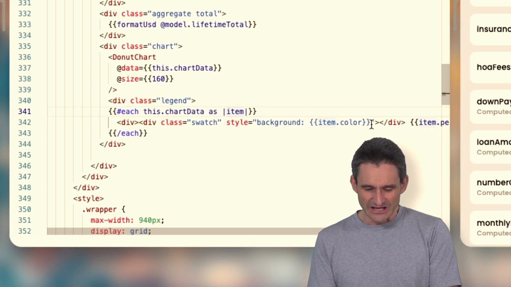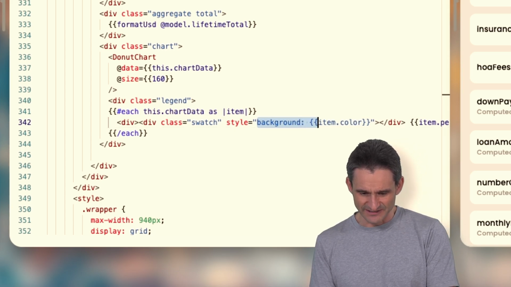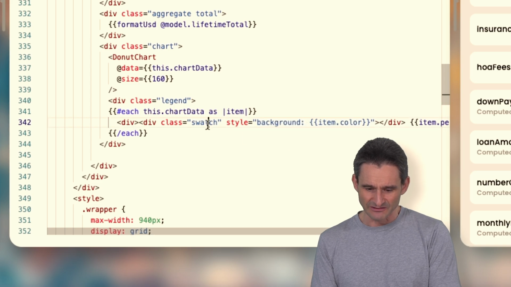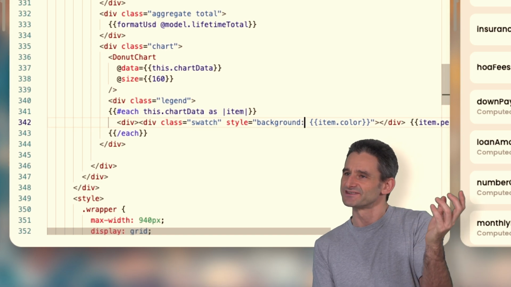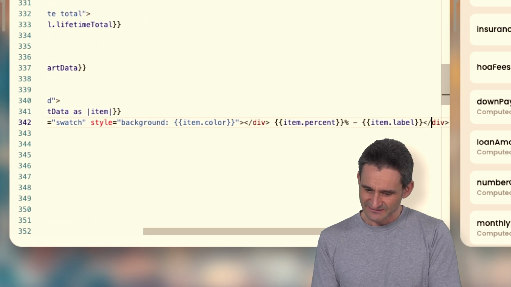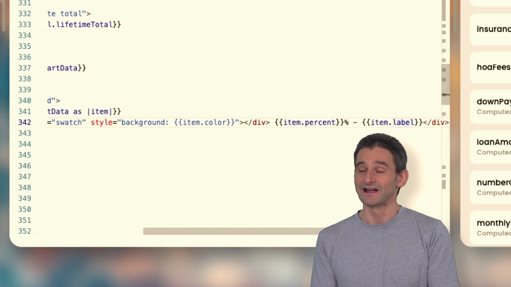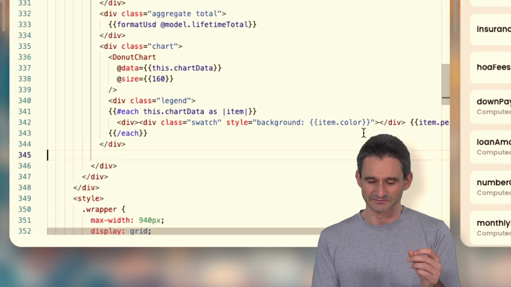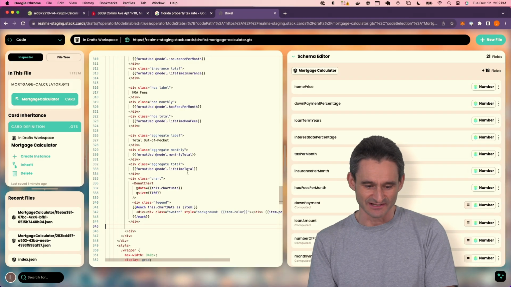We'll call it item. So we're going to take the item.color and output it inside of this style tag in order to set the background color of a swatch. You can imagine a little swatch of color like legends have, right? And then next to that, we will output the percent from the item and then the label. If you remember, these were items that I defined in chart data before. So you're reusing the data structure you're passing the chart component and using that same thing here. Exactly. Nice. Same thing goes into the chart and into this legend.